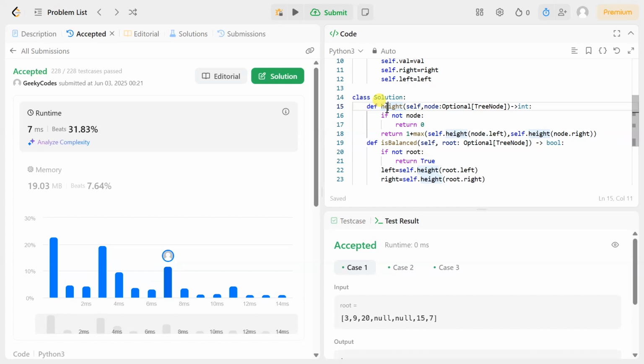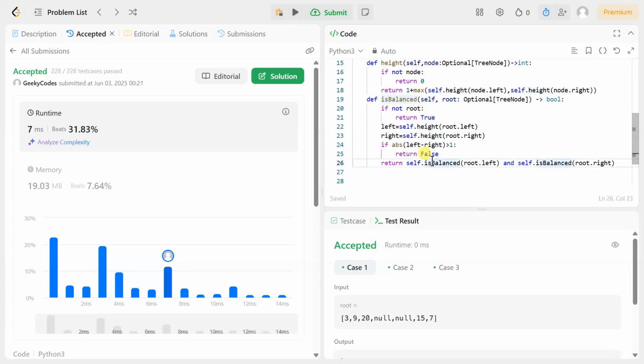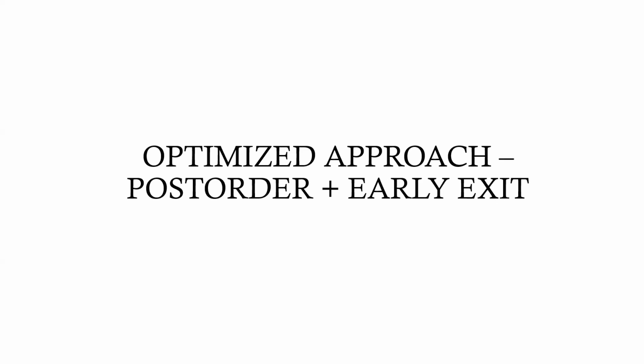The function height returns how tall a subtree is. At each node we get the left and right subtree heights, and we check if their difference is greater than 1. If not, we recursively do the same for the left and right children. The problem with the brute force approach is that we are recalculating the height of the same subtree many times. That gives us a time complexity of O(n^2) in the worst case.